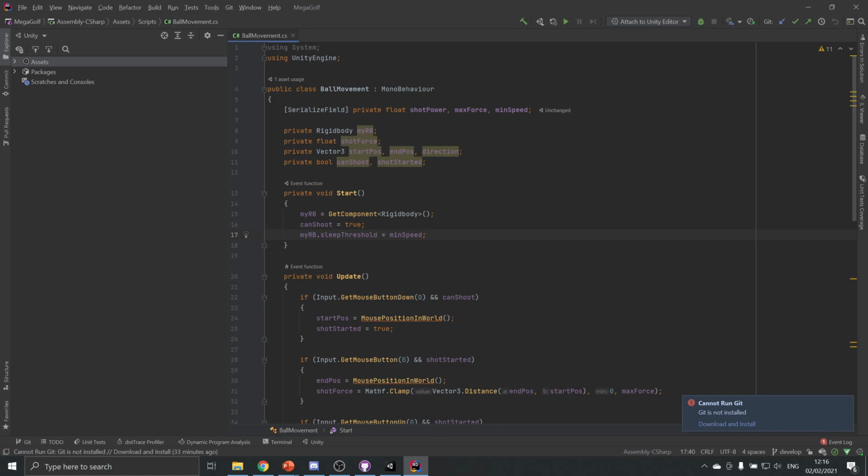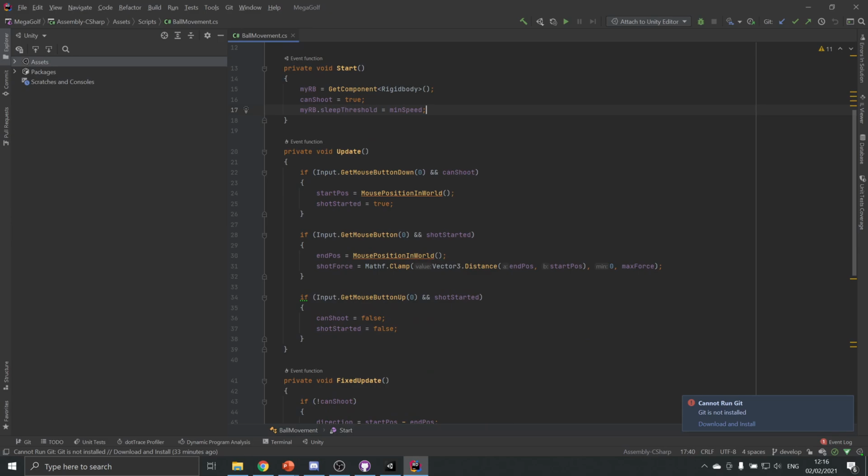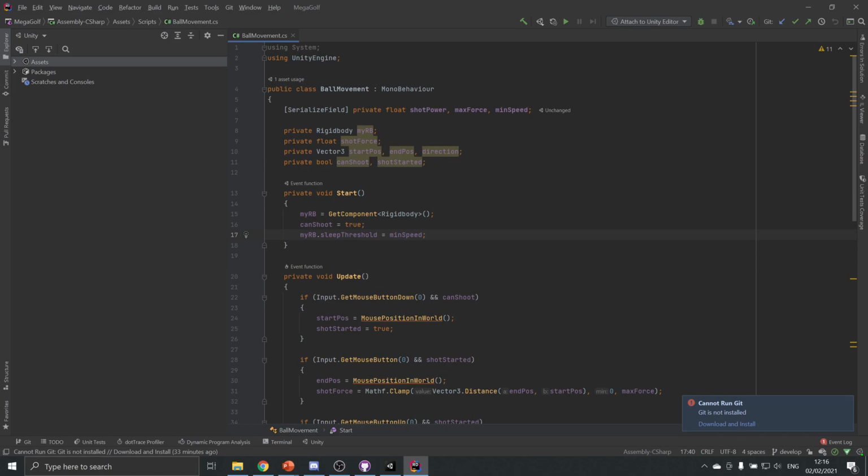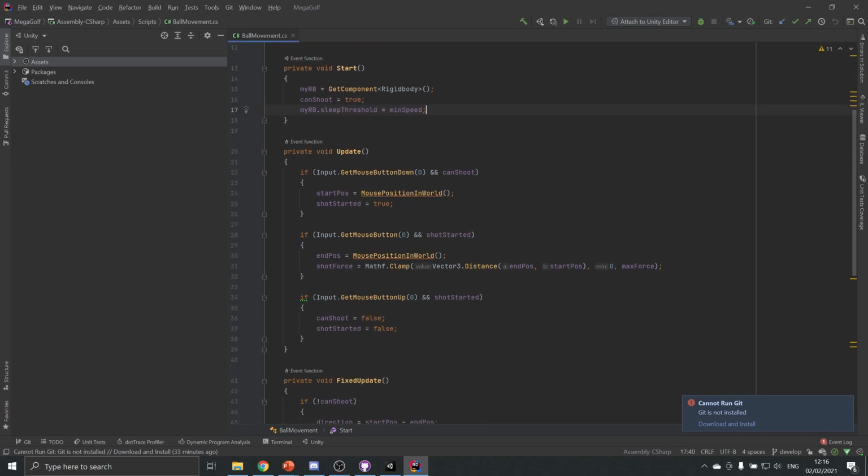Yeah, we're clamping this to the position and the distance from the start pos and end pos. Cool. Okay, cool. So we can change our max force and stuff like that. We could tweak that to change how powerful the shot was. We have our min speed. I just wanted to double check and make sure that's working. We have our shots starting. We have our shots being taken. Okay, cool. So we have most of the core functionality that we need.